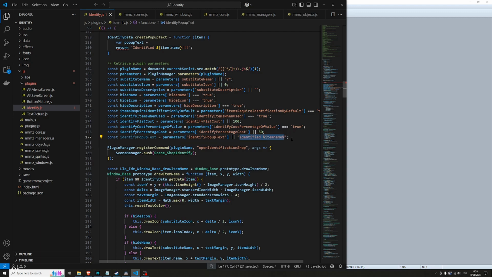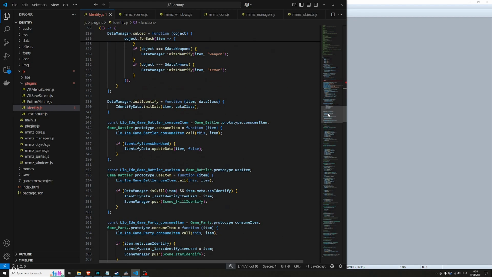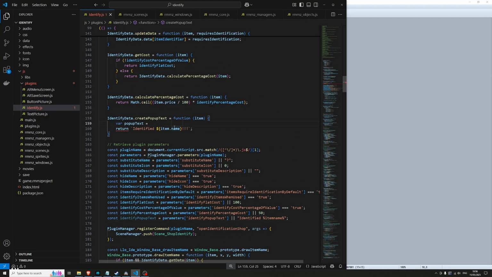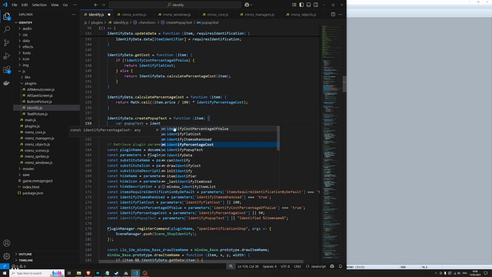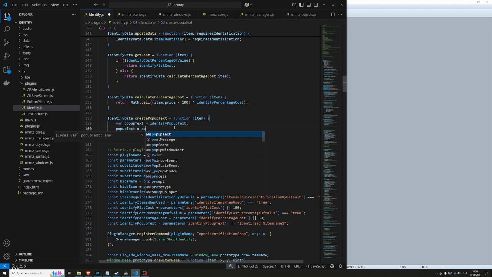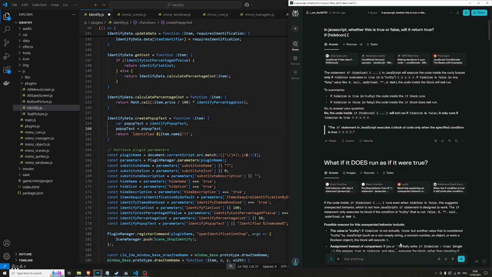Say that without the exclamations, not that it matters. So identify pop-up text. I think it was actually above it. Yep. So, and then we want to do pop-up text equals pop-up text dot, is it string replace? I can't remember the JavaScript syntax for string replace.